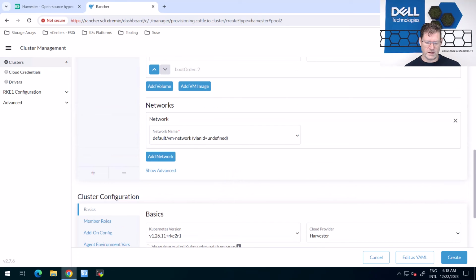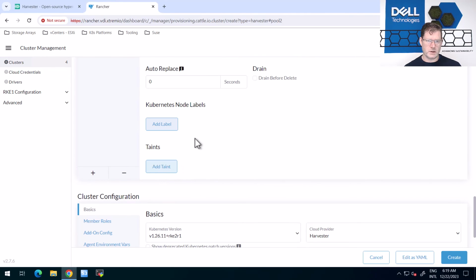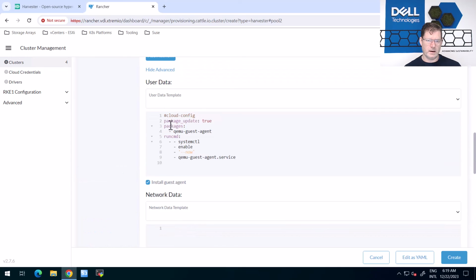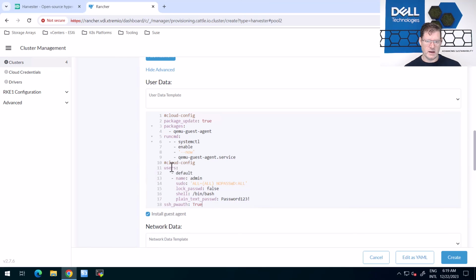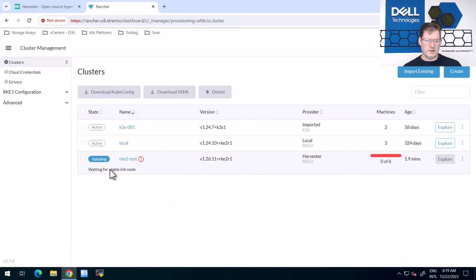Oh, except for one thing, because I need to add a cloud config. So when I look here I have a cloud config, and what I need to add is this that will actually give me a username and password for the system. Now I can go on and create. So yeah, there we go.